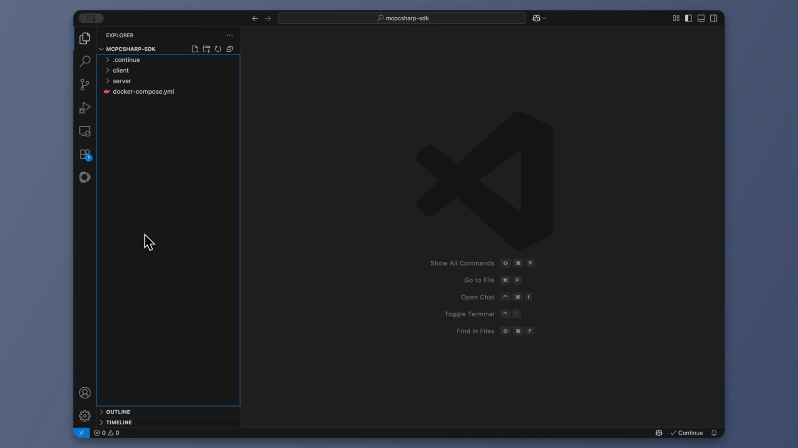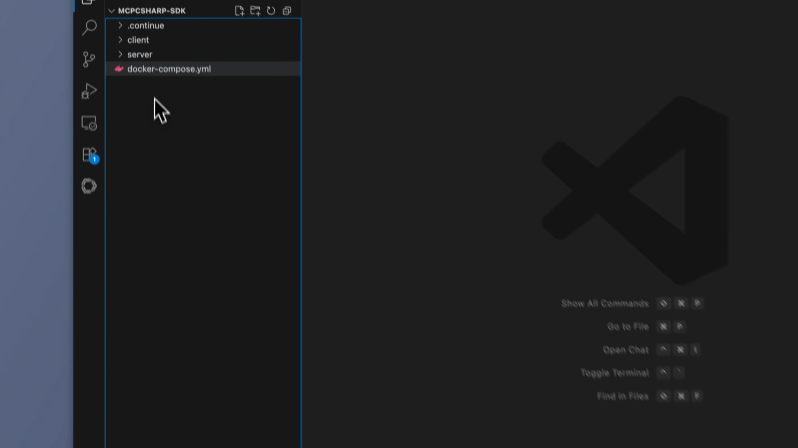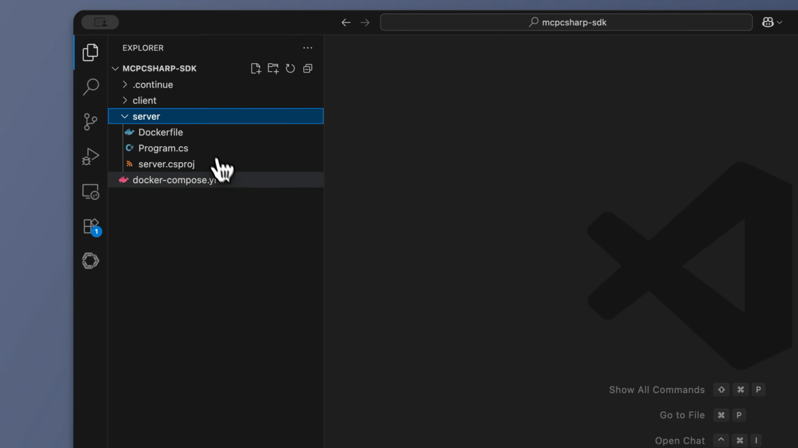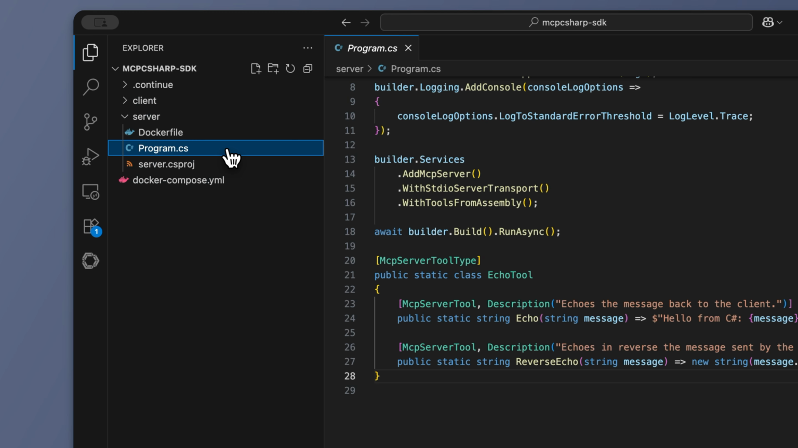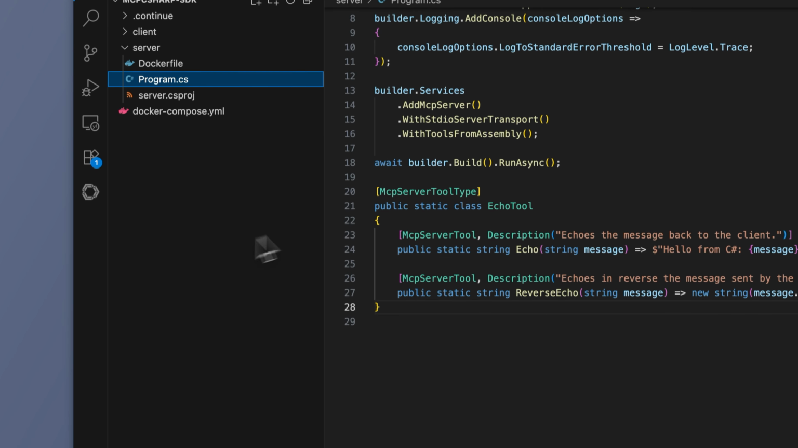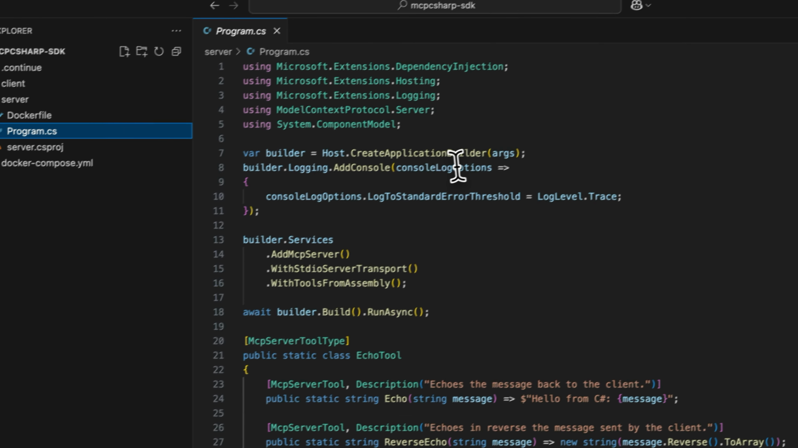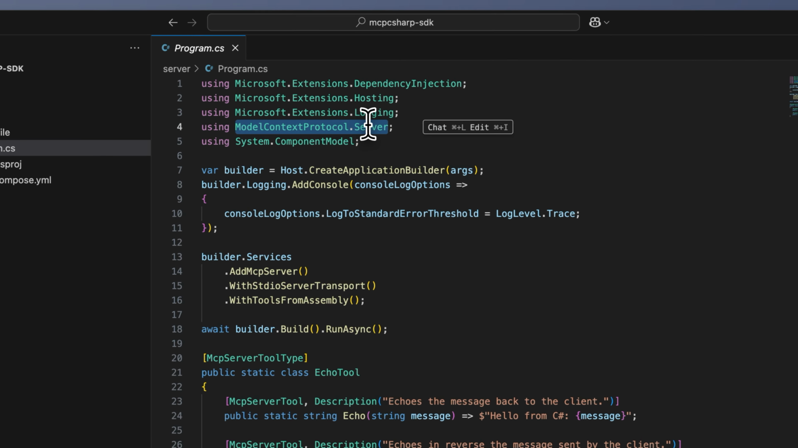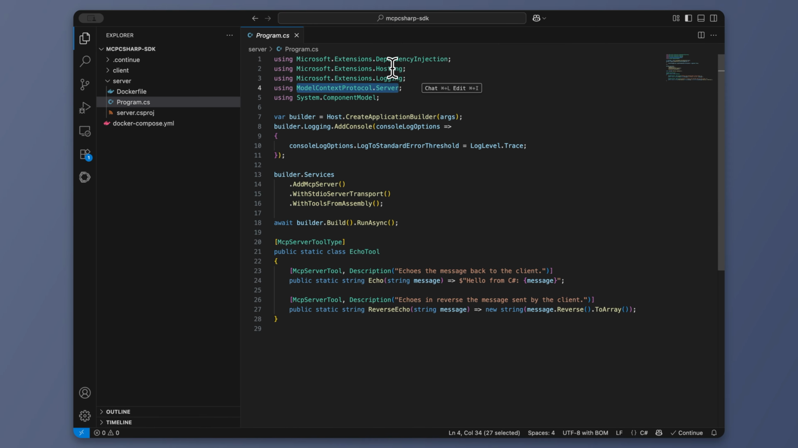All right, so let's go back to VS Code, and I'm going to go to this server project here, and I'm going to show you what program.cs looks like. So this is a simple console app. And first we bring in our Model Context Protocol SDK here, as you can see. Then we add the hosting package and other dependencies.